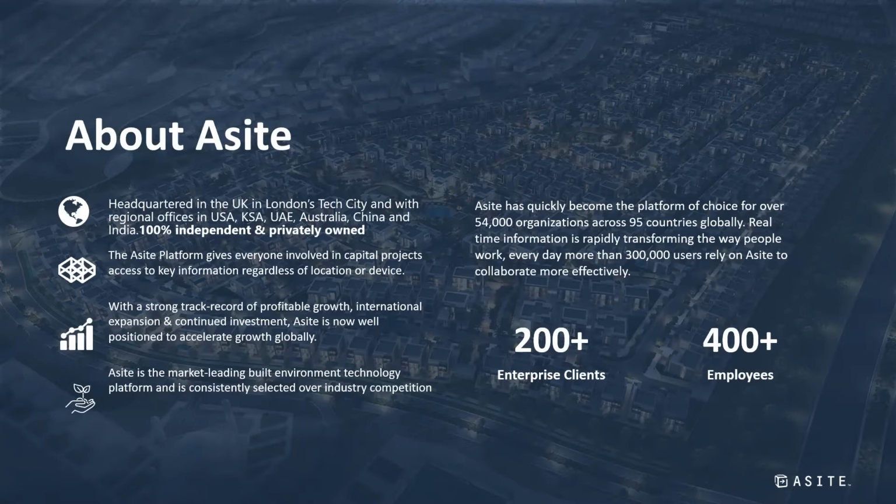A-site has quickly become the platform of choice for over 54,000 organizations across 95 countries globally. Mainly, the real-time information is rapidly transforming the way people work. Every day, more than 300,000 users rely on A-site to collaborate more effectively. And also, we do have over 200 enterprise clients and more than 400 employees globally.